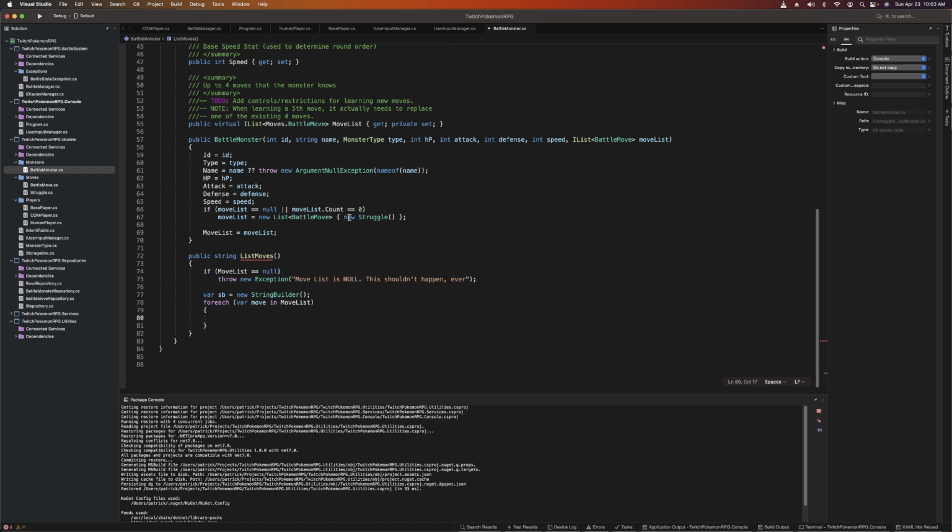I mean, it shouldn't be empty. It should have struggle, but it's okay to be empty. It's not going to crash anything. Because there's still, you know, move list.clear, which you could do, and that would pretty much wipe it out. I'll put more thought into that, but it doesn't need to slow us down. For each var move in move list, let's go ahead and add a line.